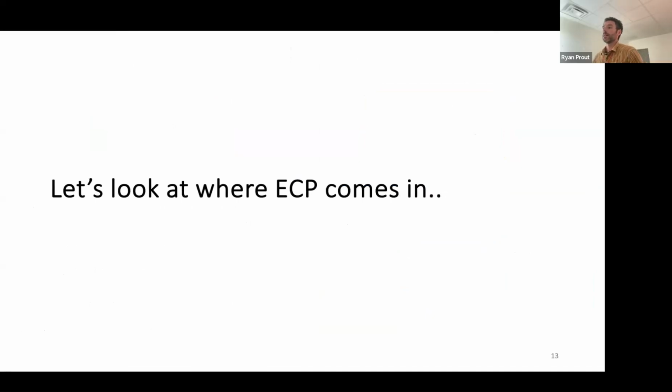Okay, so now I'd like to take a step back and look at where ECP comes in. These are some of the things that we've been trying to achieve within ECP to tackle some of this. I'll give a little bit of an overview of why these concepts are important to ECP, and then some of the tools that we've actually developed in ECP to try and help remedy this.